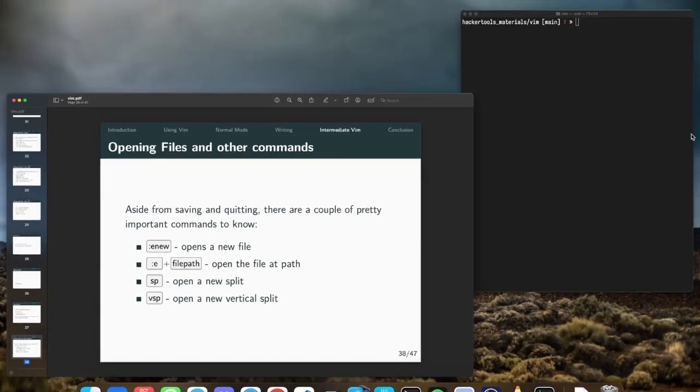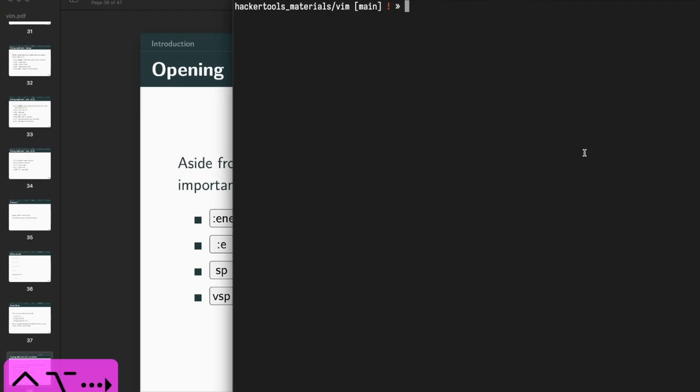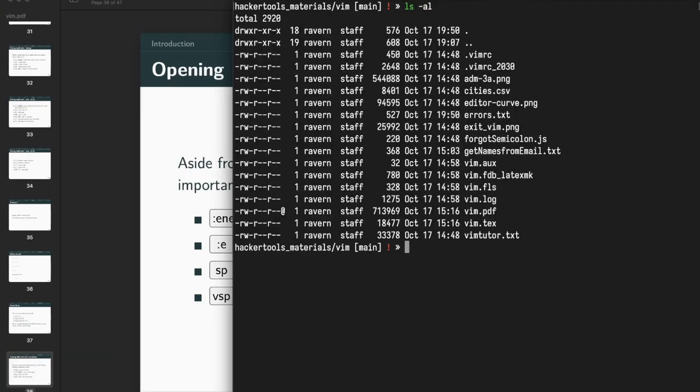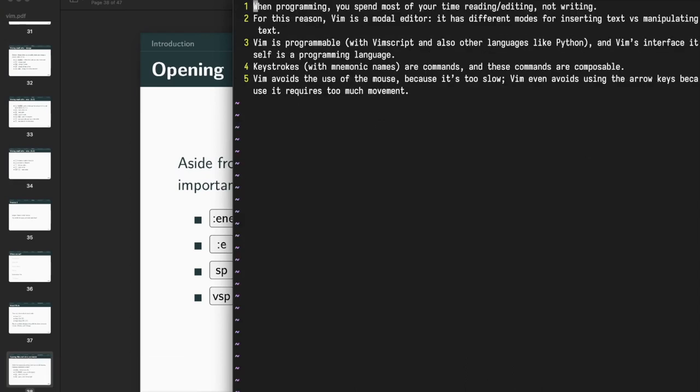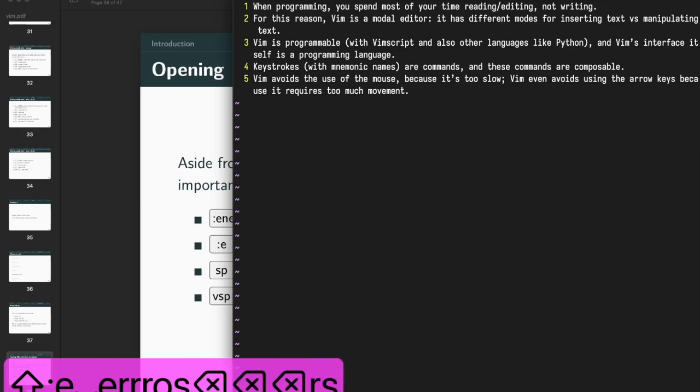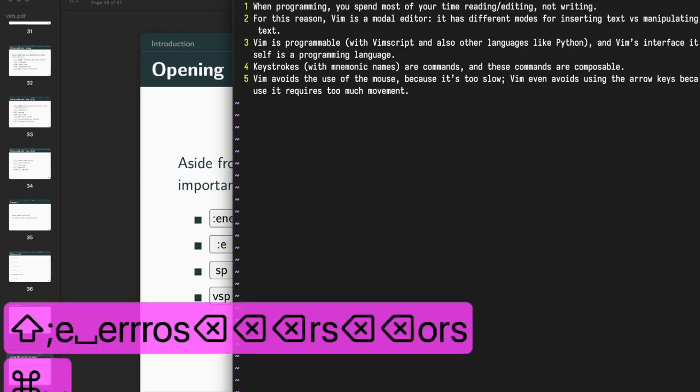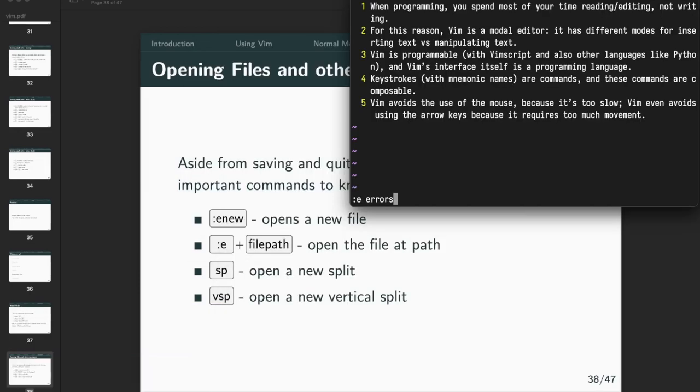So let's say I'm already in Vim. Okay, so I am in this directory, and I do vim errors.txt, right? Now, how do I edit a new file without exiting Vim? Let's say I want to edit errors2.txt. So actually, there's a command for that. There's e, errors2.txt, and e stands for edit.